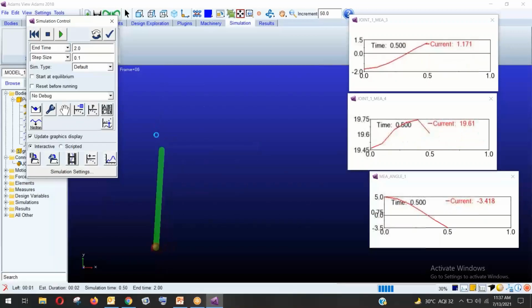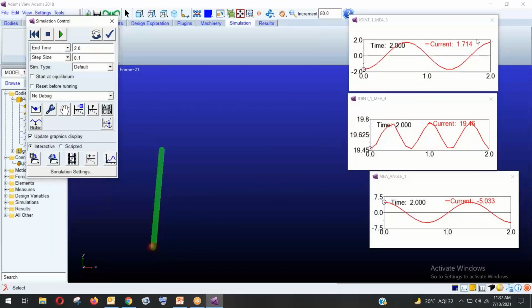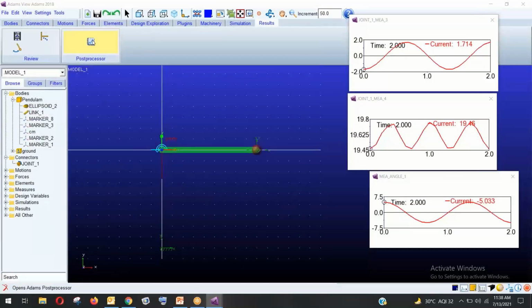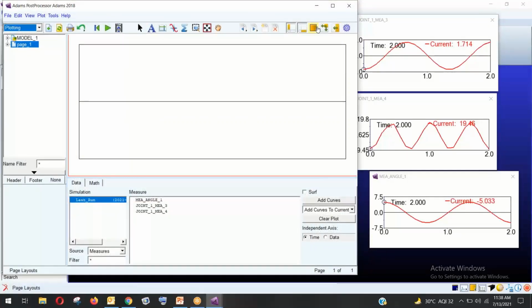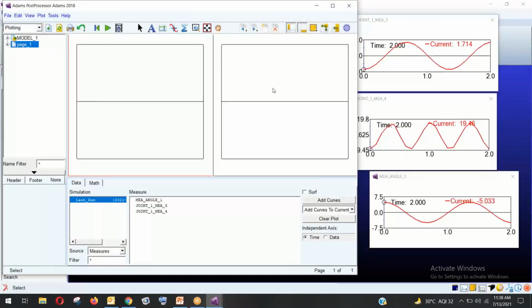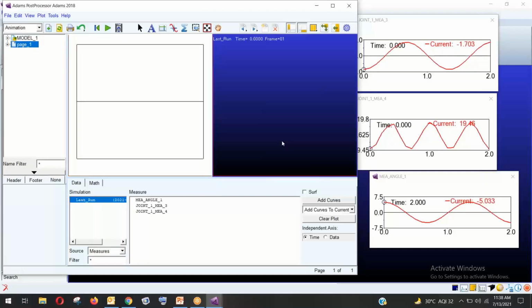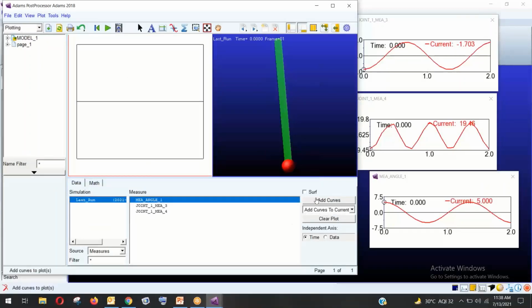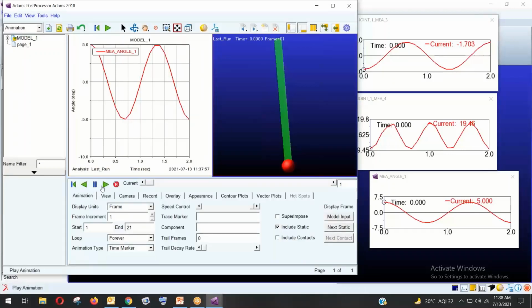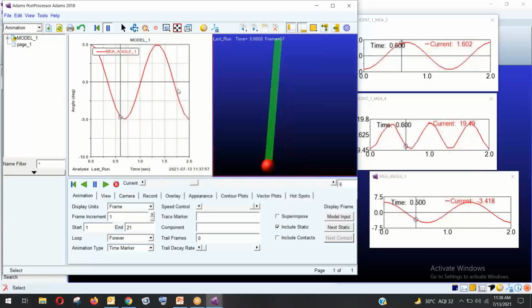If we simulate it again, you can see the chart over here. You can see that over time it is moving in this direction. If you go to the result section and go to post processor, if you click on this, you can load animation. You will select load. Here we will see the curve. If we click, you can see.